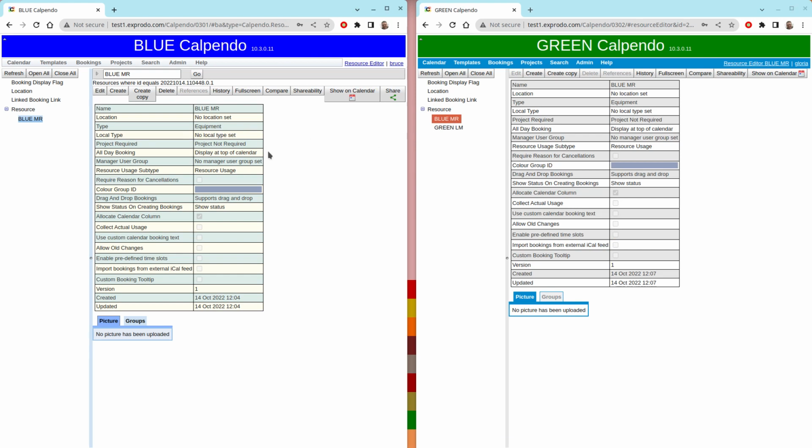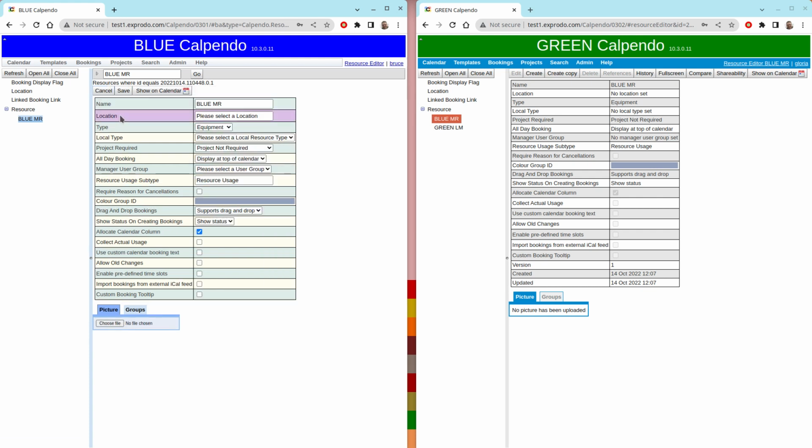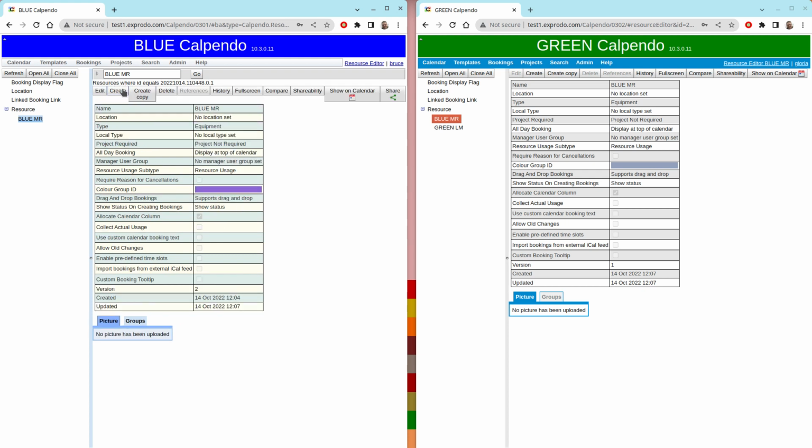Now if we decide we want to change something on the Blue MR, say on the Blue system, maybe we want to change the colour, we don't like that one, and we'll choose a different colour for it and save. Then on the Green side, if we refresh over there, we see it's been updated. Because this has been shared across systems, when you update one, it's automatically updated on the other side as well.